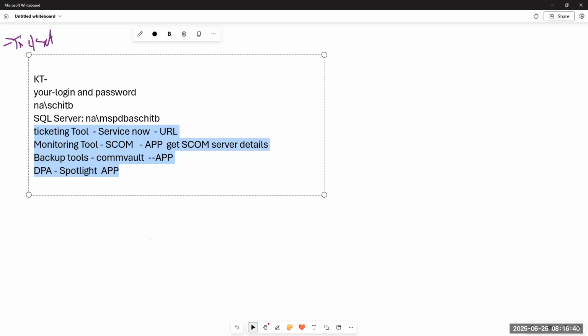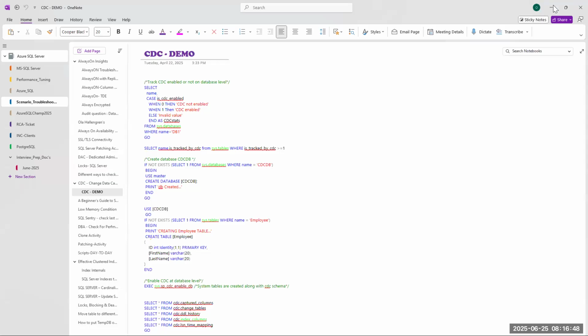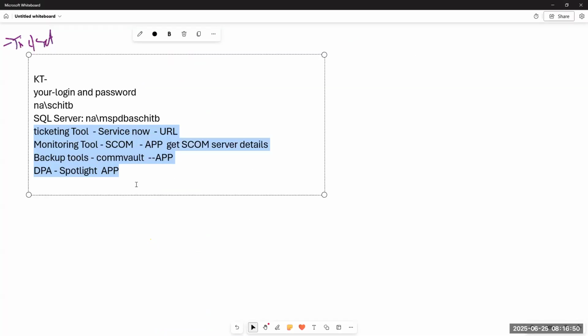Everything, URLs and your connections, you need to update in your notes. OneNote is the best because it auto saves. You need not save; it will be automatically saved, even if you shut down. Use OneNote and make a pinpoint note of URLs, usernames, passwords, expiries, everything.